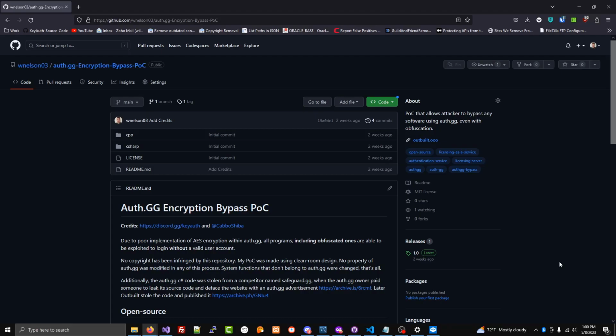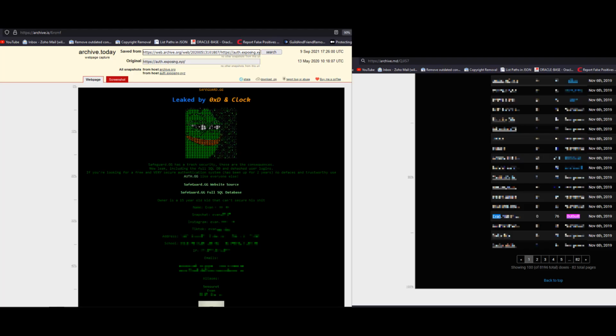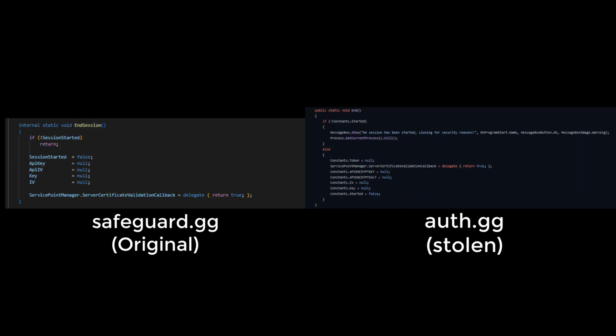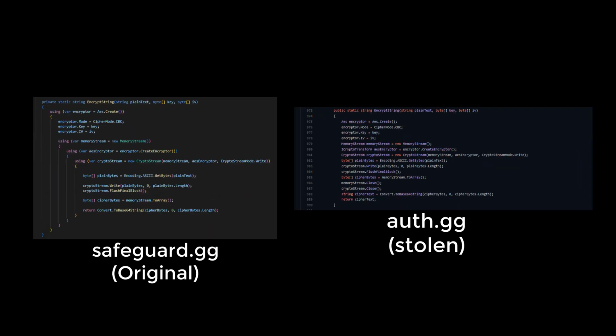No copyright infringement was committed during the creation of this bypass. I employed a clean room design. No auth2g assets or code were circumvented or altered. Additionally, the code was stolen from a competitor.